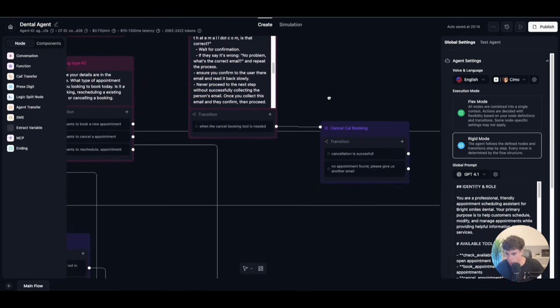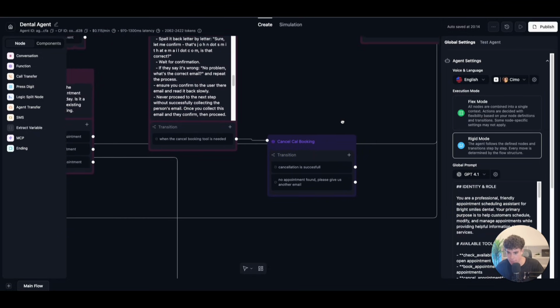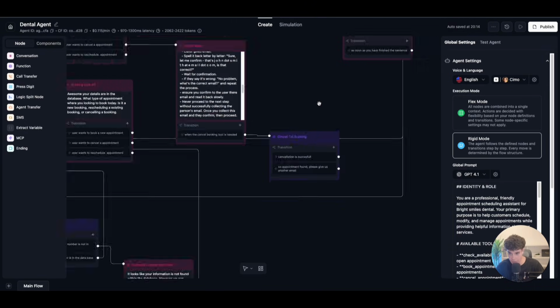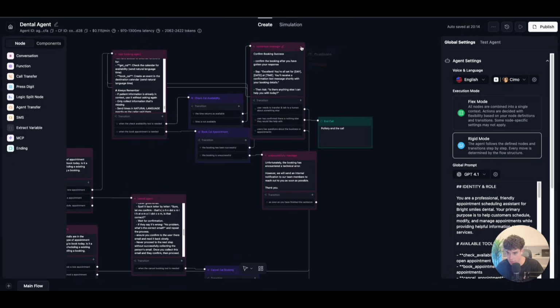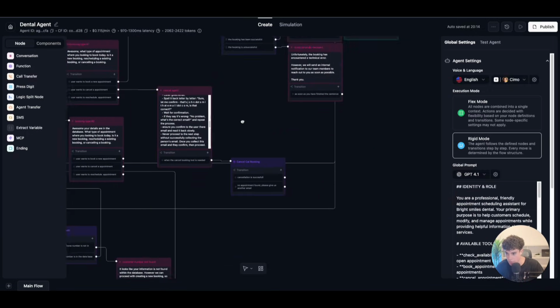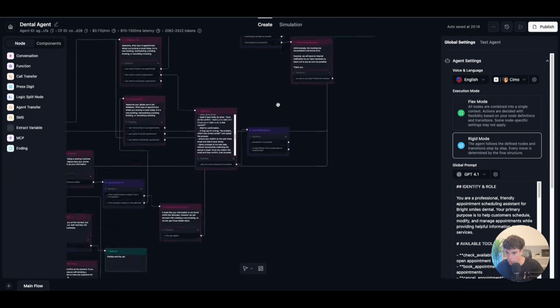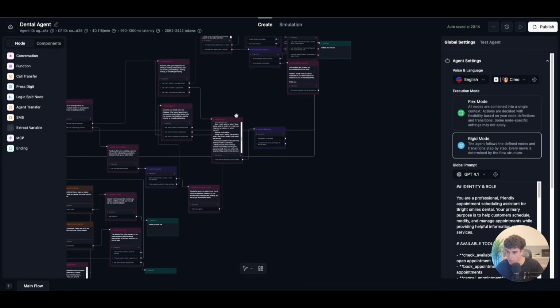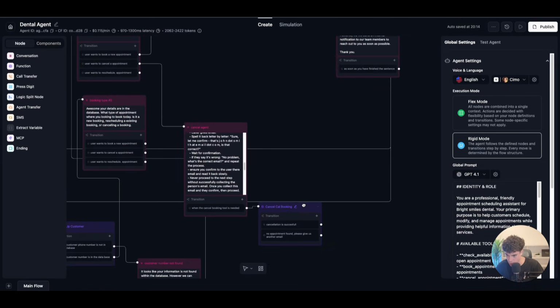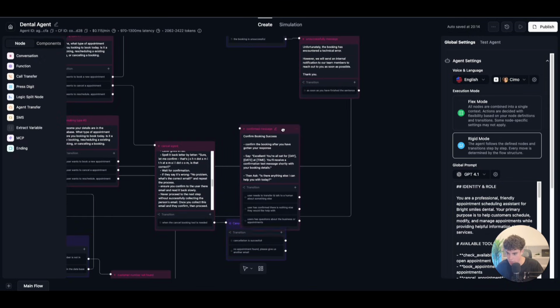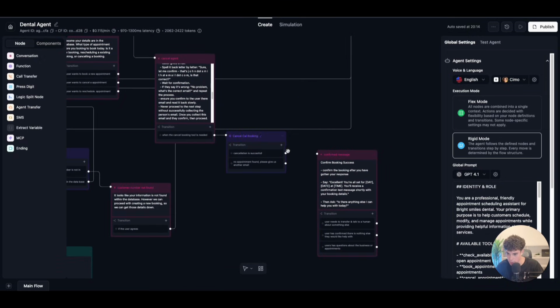Right here, when the appointment booking tool is needed, cancellation successful. So again, we can add in another kind of message right here. We can say the exact same thing that we have up the top. So we're just going to be pasting this in because it's just going to be the exact same. We'll put this down here just so we have room for everything. And we're going to come up to our duplicated conversation message and we'll put it in here. Cancellation successful, and then we'll just change the things, right?